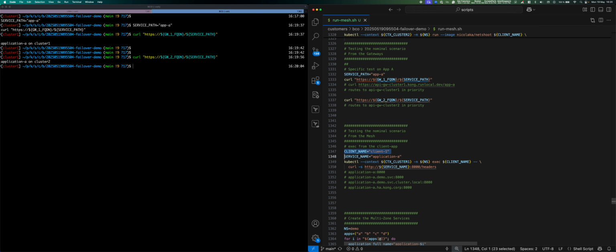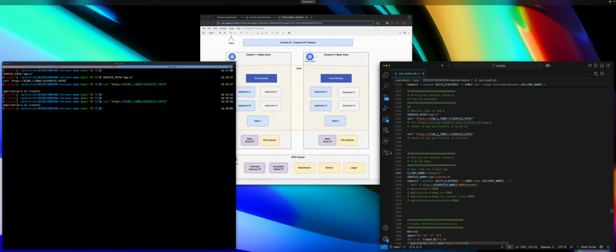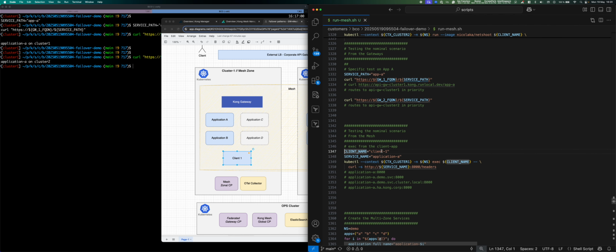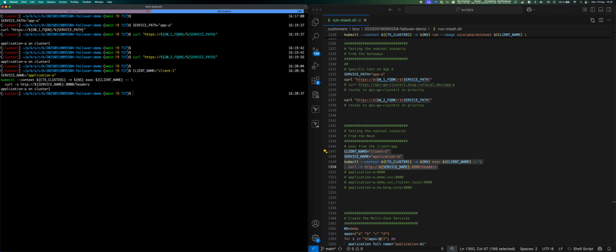I'll now do the same test for east-west communication. So basically I start from client 1 that is running on cluster 1, if we look at this schema. And again, my expectation is that when I hit the Kubernetes service name application A, or applicationA.demo, which is the namespace name, .svc and the port number, I get an answer from the local application A. So that works well. Now let's enter the mesh.